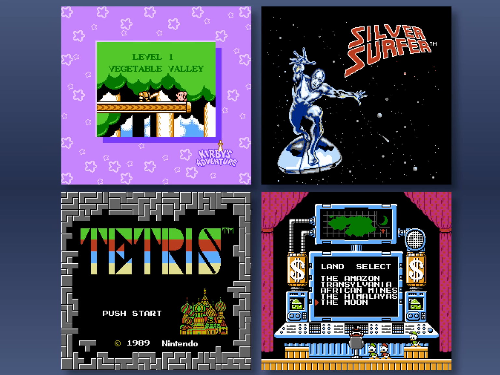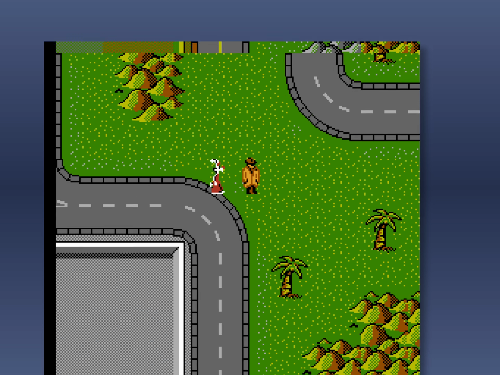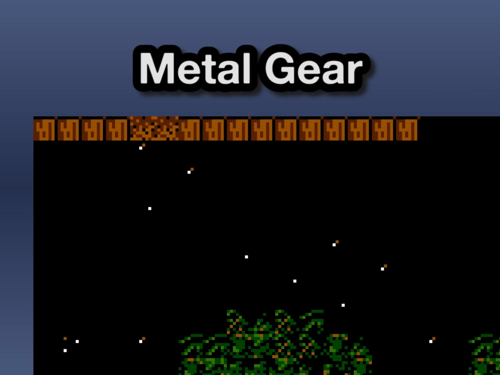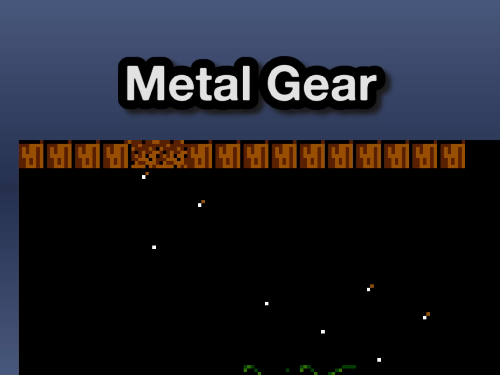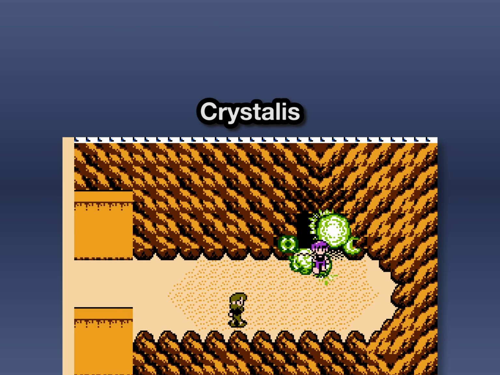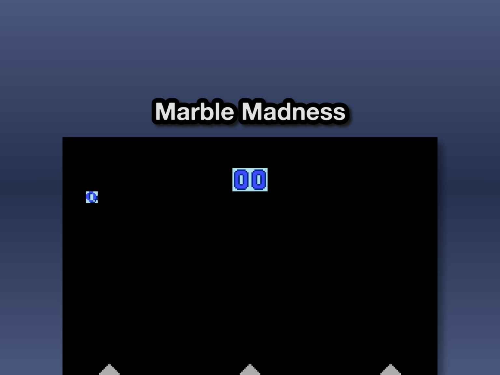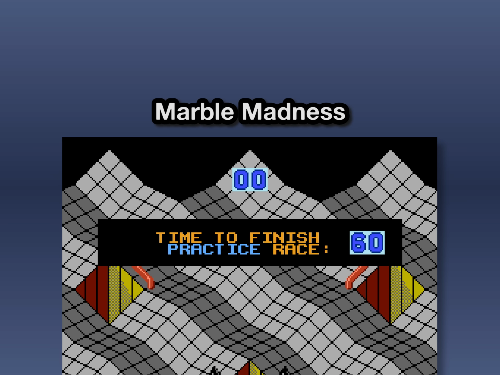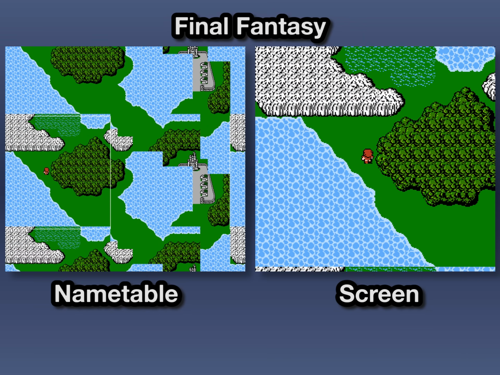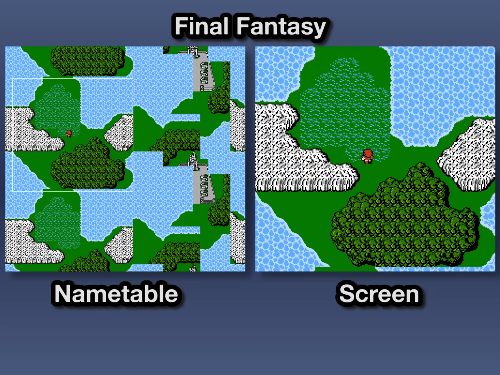Let's talk oddities. There's actually a lot of NES games with garbage data hidden in the overscan area. Metal Gear has this garbage data in the upper left of the screen. Crystallis has garbage at the bottom of the screen, and in some rooms, also the top. Watch what happens when starting a new level in Marble Madness. Whoa!